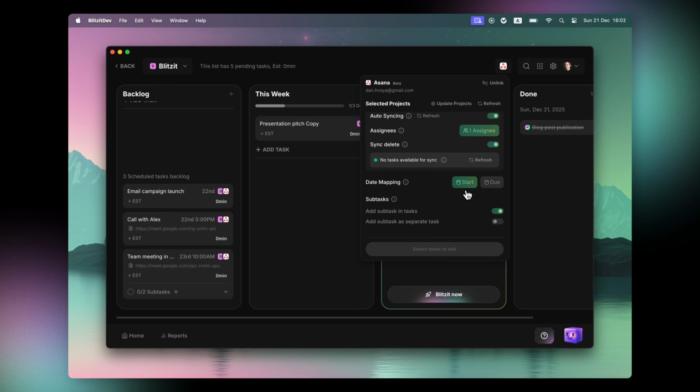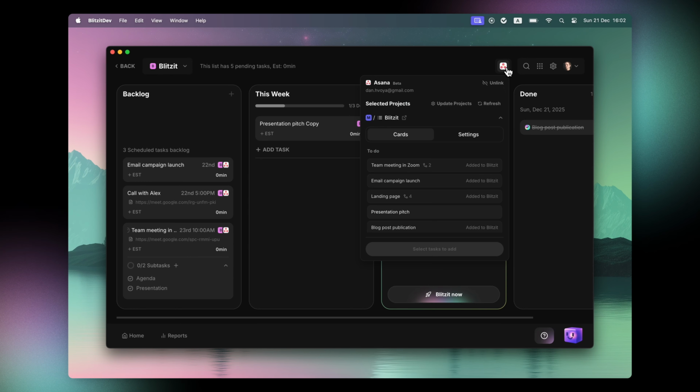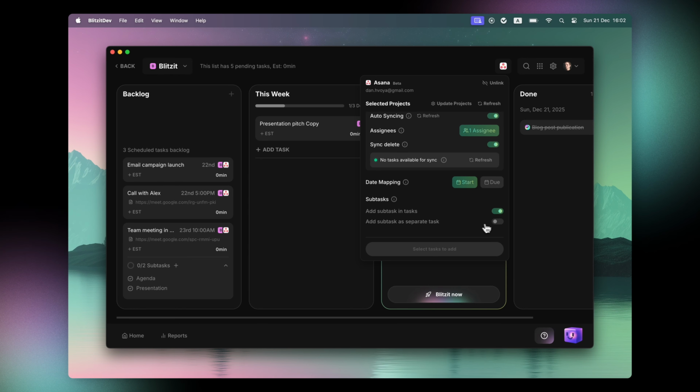Under Subtasks, you can choose whether Asana subtasks appear inside parent tasks in Blitzit, or subtasks are added as separate tasks. Pick whichever fits your workflow best. And that's it! You are now ready to use Asana and Blitzit together.